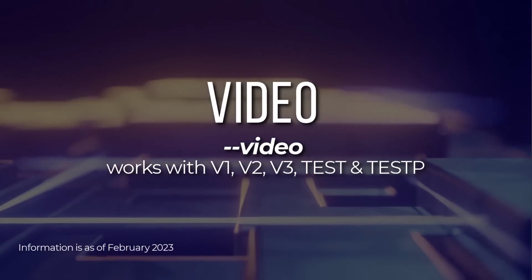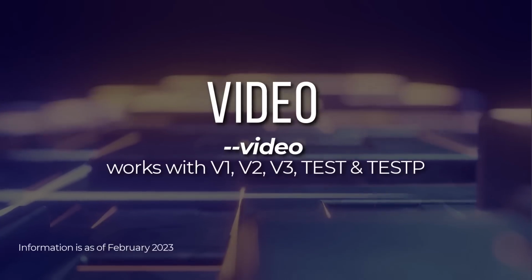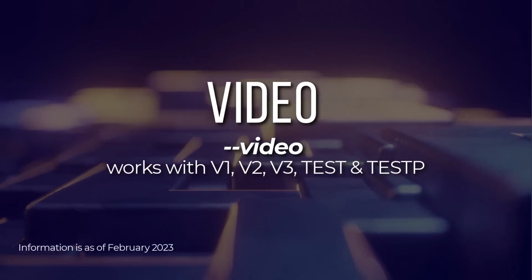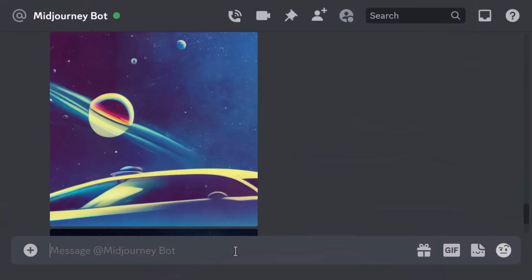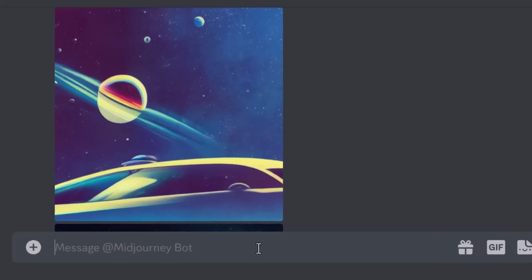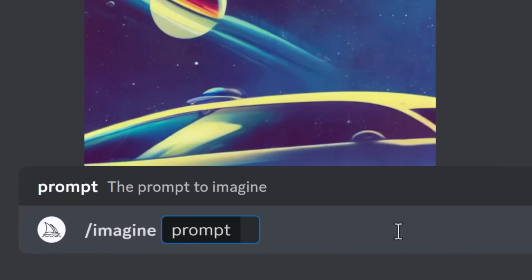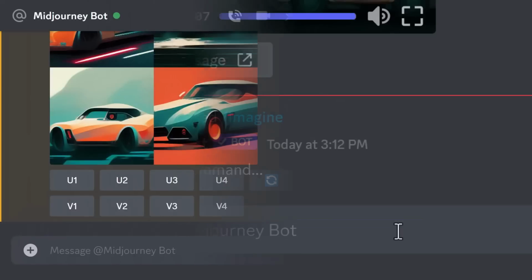The next code is --video, which works on versions 1, 2, and 3, as well as the test algorithms. It does not work with the current version 4 default algorithm. So we simply type in Imagine in our prompt. So we can type in fast car. I go --video, and because I can't use the default algorithm, I'm going to go version 3 and hit enter.